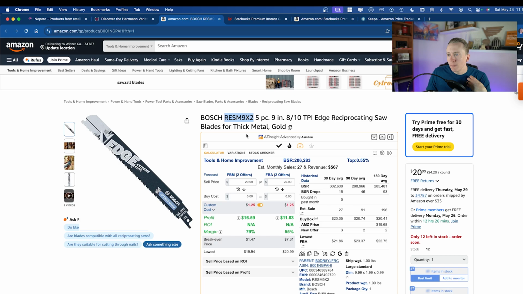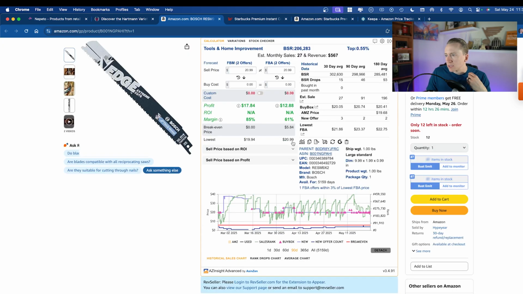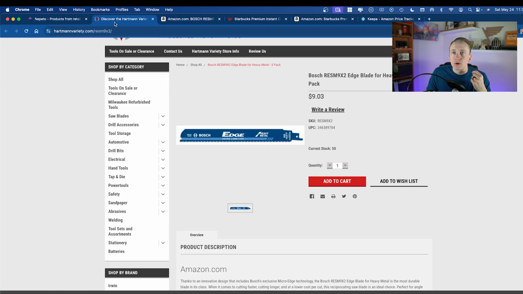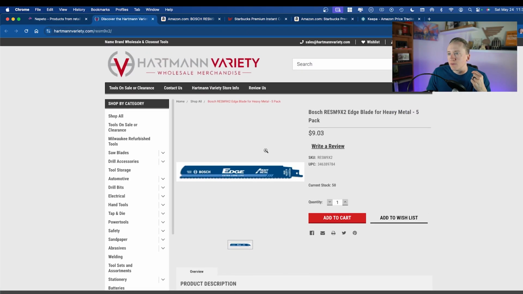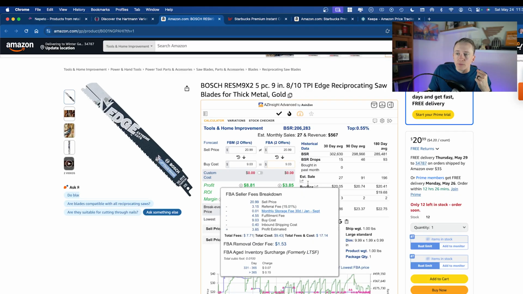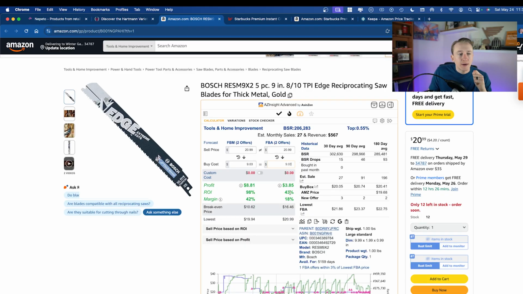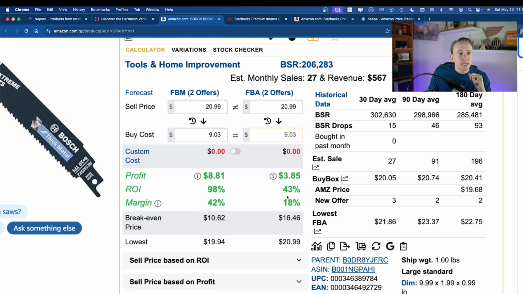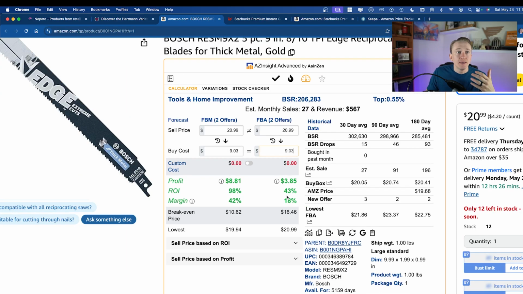So right now this is selling a 5-pack at $20.99 on Amazon. It looks like there is a third-party seller currently selling it, and it's currently on this Hartman variety at $9.03, and it shows that they do have 50 in stock. So we could actually buy this at $9.03, and we would make $3.85 here. The ROI, return on investment, is 43%, and so to me this would be something I would be interested in.